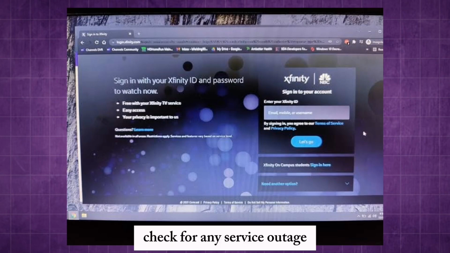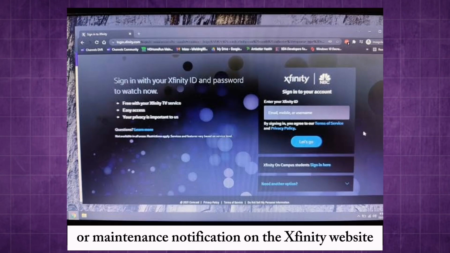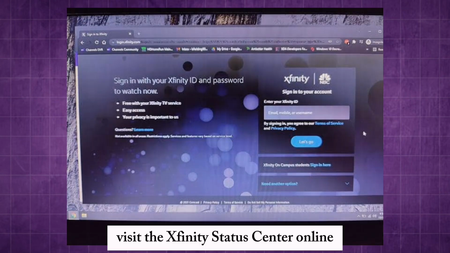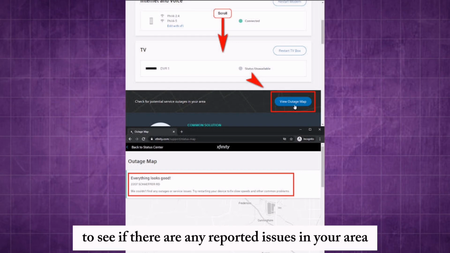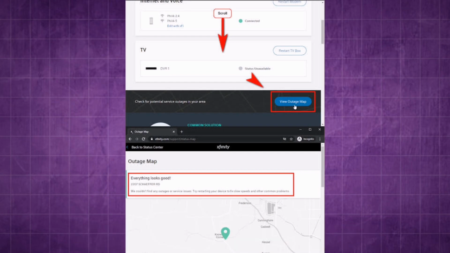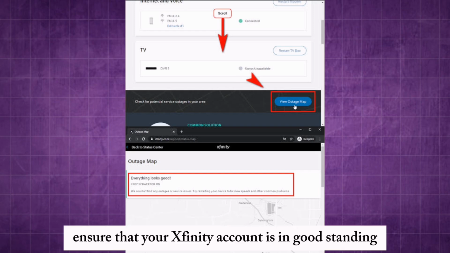Check for any service outage or maintenance notification on the Xfinity website. Visit the Xfinity Status Center online to see if there are any reported issues in your area. Ensure that your Xfinity account is in good standing.